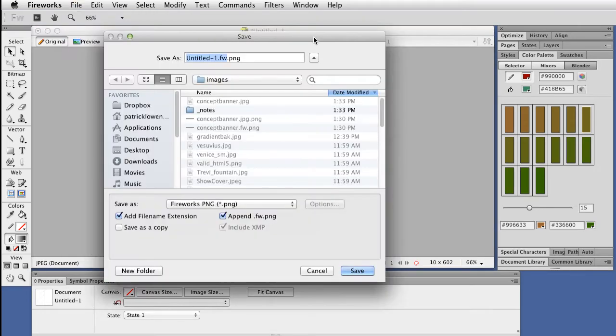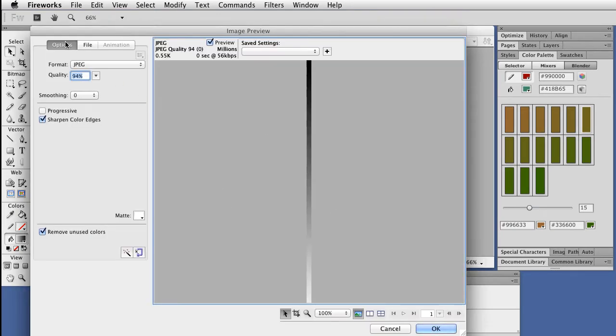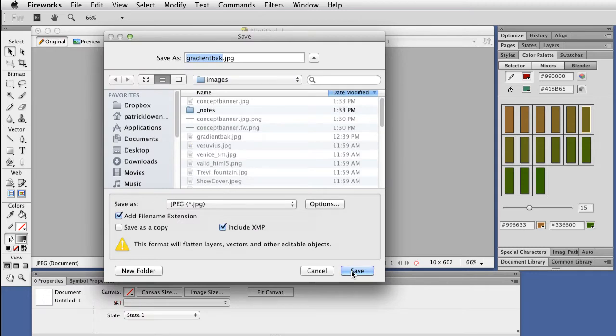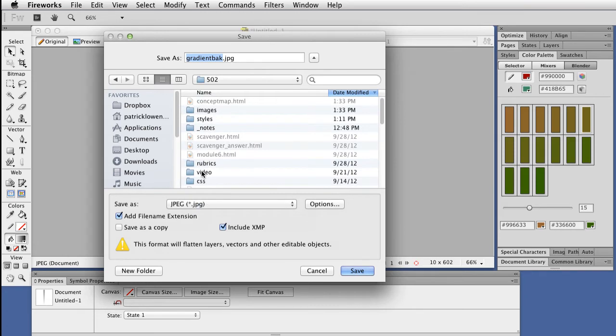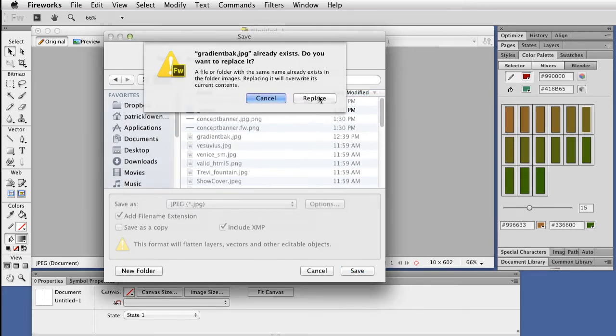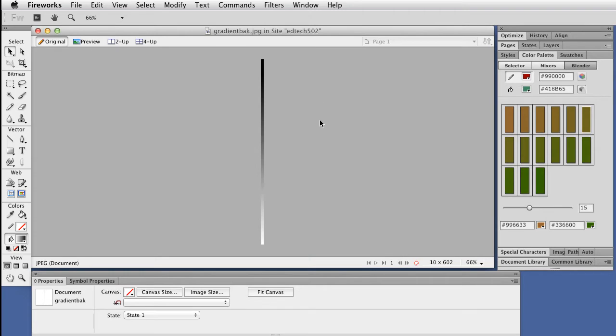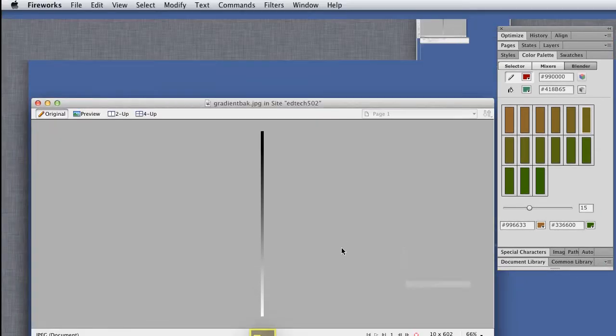We got it. So I'm going to just save this as a JPEG. So I'm going to type in gradient background, and I'm going to choose JPEG. And be aware that you always have options where you can adjust certain things like the quality, but right now this looks good. So I want to make sure that I'm saving it in my 502 folder within my images folder. I am, and I already have the file, so I'm going to hit replace. And then we're going to jump back to Dreamweaver.